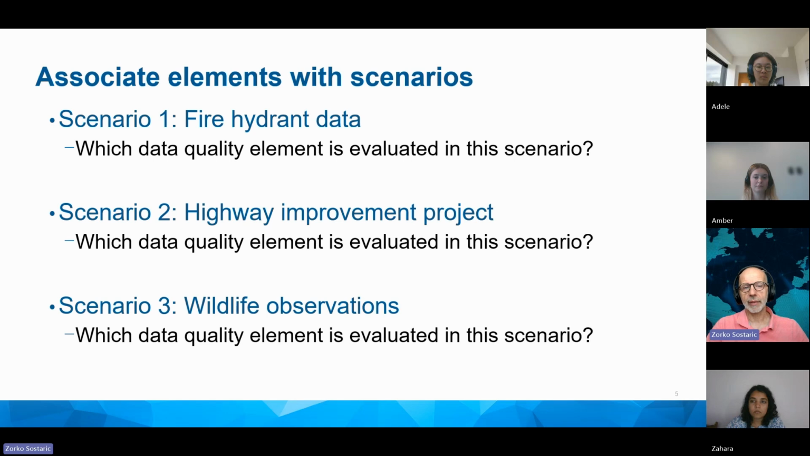Zahara, what's your opinion on this one? I think it'll be temporal consistency because we're comparing values and looking for inaccuracies. Yeah, that's perfectly valid.